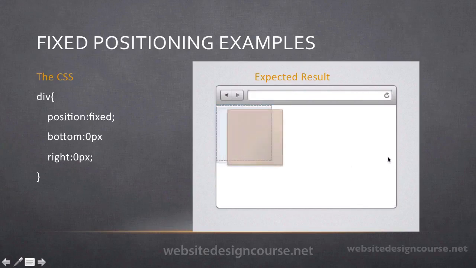So let's give this a try. You can see how in this particular example, after applying this fixed position, this box would now draw itself in the bottom right hand corner of the browser window. Even if I resize the browser window, this box would always be in the bottom right.